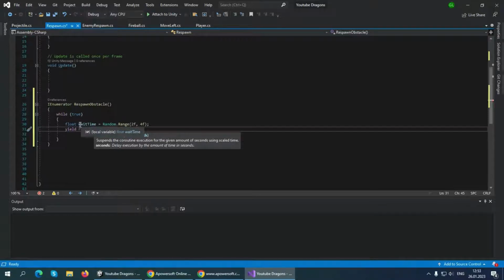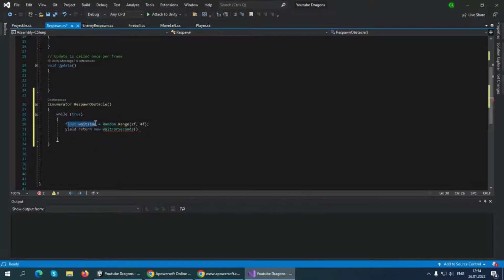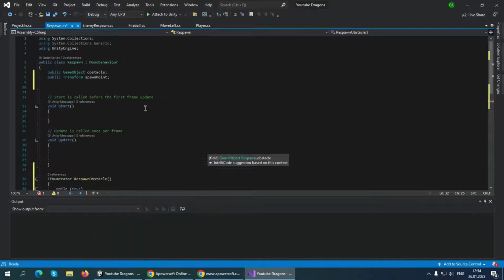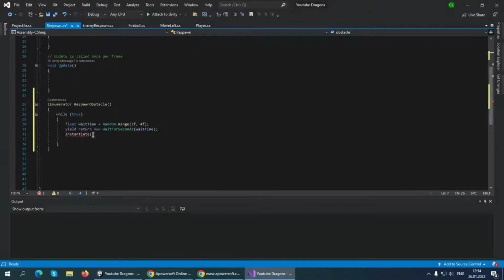We want our wait time to be there. That's exactly why we created this float of wait time, to store information about our range of numbers, range of time in our case. So here we can say wait time, and after it we want to actually instantiate, actually create into our scene, what? Our game object with the name of obstacle.